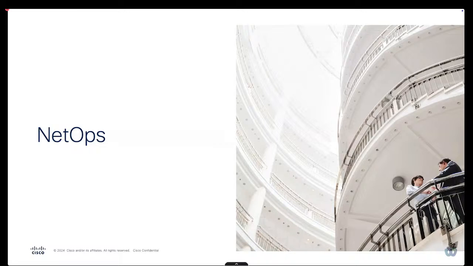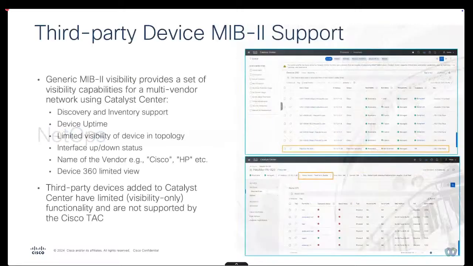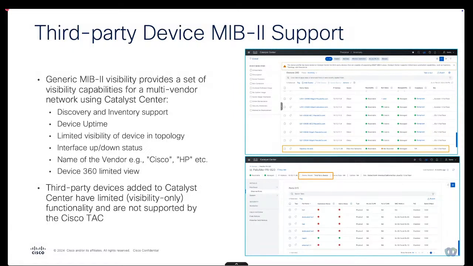So let's just start with the new features for the different personas that are working with the Catalyst Center. We will start by moving with the network operation features. The first feature that you have seen on the latest version is the third-party device support for MIB2. You know that managing networks with different types of devices will be challenging. Catalyst Center now offers a solution for this. You can now add non-Cisco devices to your Catalyst Center as long as they support the industry standard SNMP MIB2. And it will give you a much cleaner picture of your entire network, right?